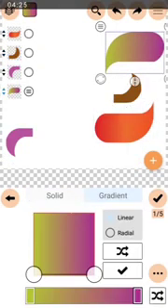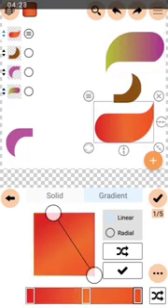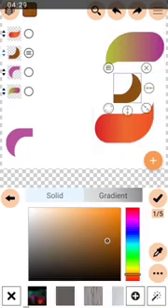You see, these are gradient colors. This one is a gradient color, so it's showing me gradient colors. This one is just one color, so it's showing me one color. So you can change this one color to a gradient color as well.